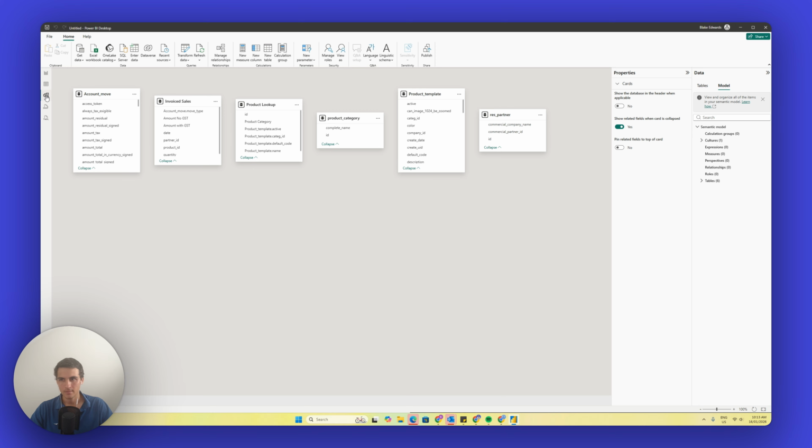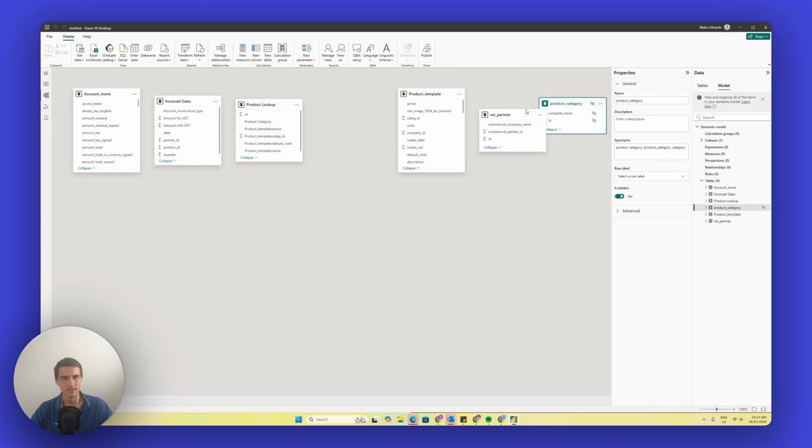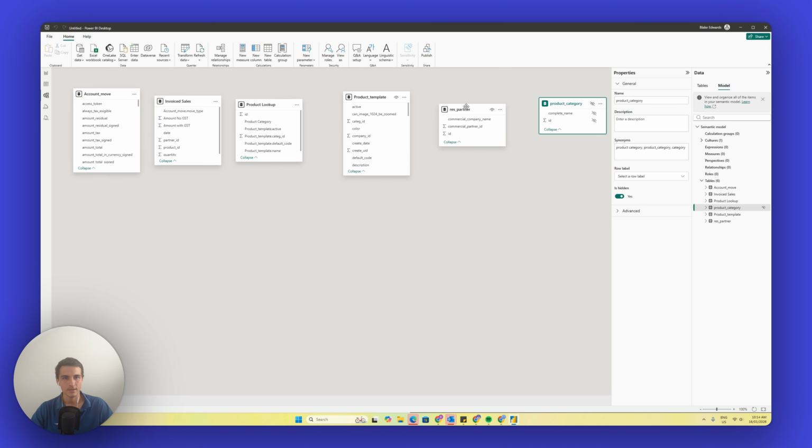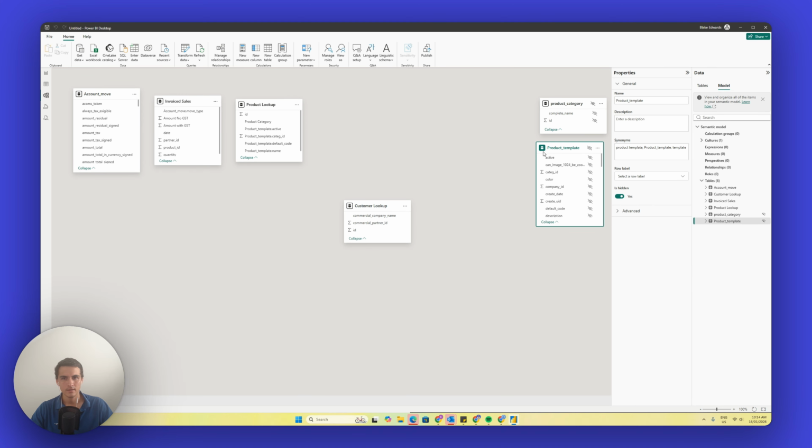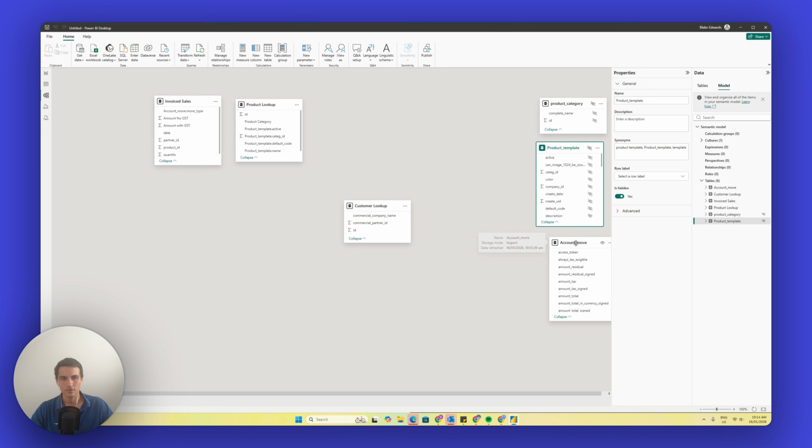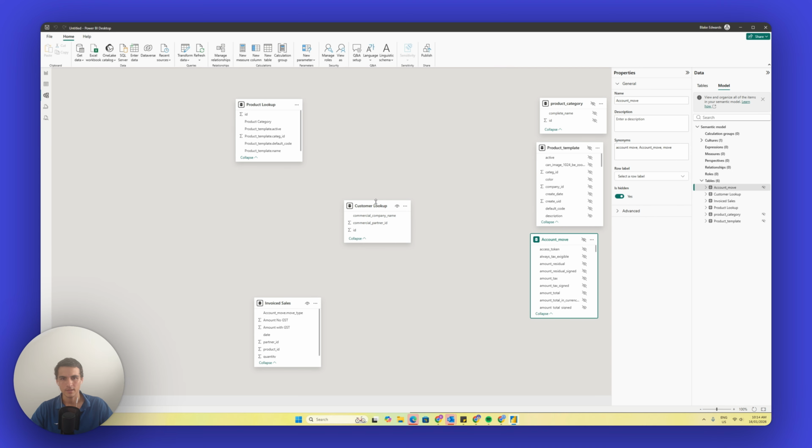Now, you click this little model view button here, and this will spit out all of the tables that we just pulled in. Remember that there's a few tables here that we're not interested in. So the way that we're going to get rid of those is by hiding them here, because we don't want to see them later and accidentally pull those fields into our report. So product category we're not interested in. Res partner, we should actually rename that to customer lookup. So we do want that. Product template we're not interested in. Account move we're also not interested in. Just want these here.